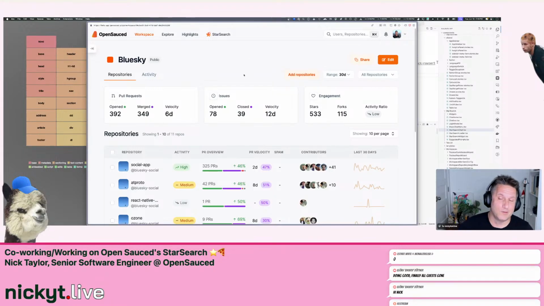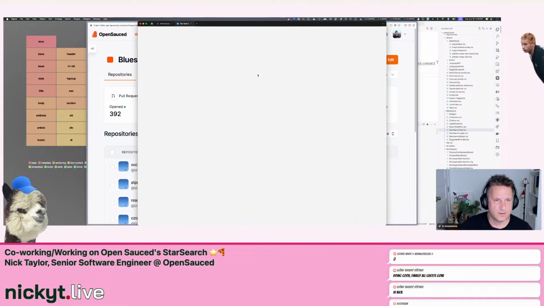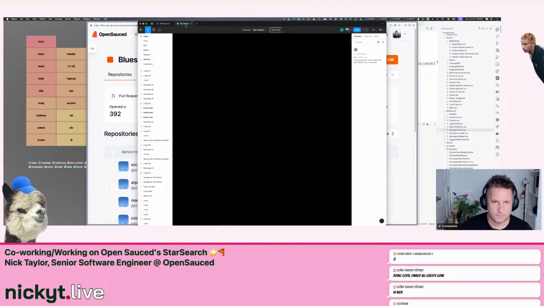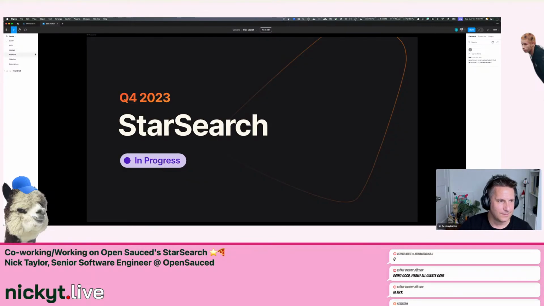So what do I need to do now? Well, I need to bring in StarSearch into this. So basically there's going to be a StarSearch on the side here. And I just gotta load up Figma here. Trying to remember where it is. I might have lost it. I don't know. Let's see here. Where is everything? Am I not logged in? What's going on? All right, there we go.